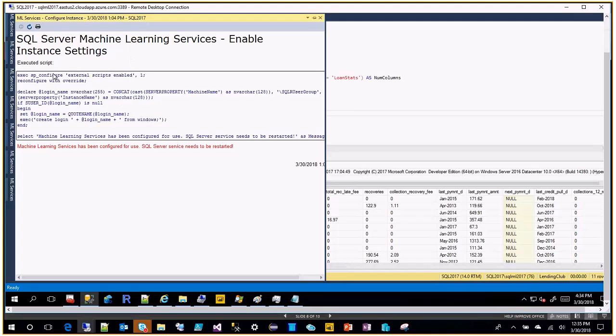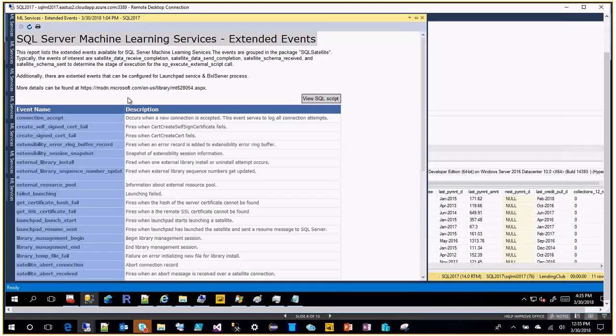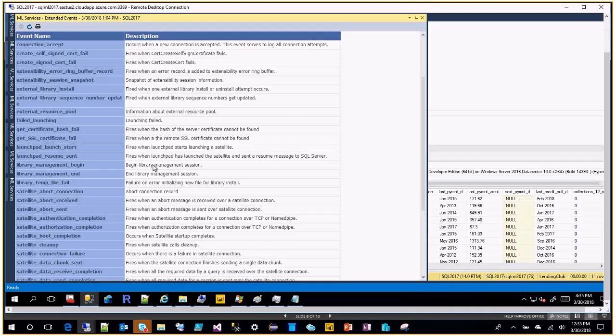This is another script that will allow you to just copy and paste to enable the instance setting. And I haven't refreshed this, but this was one from earlier today, showing current active sessions that are running either R or Python, and this is one from this morning. And then this is a list of all the extended events possible for the new machine learning service. And there's quite a bit, and we'll look at a good majority of these today.